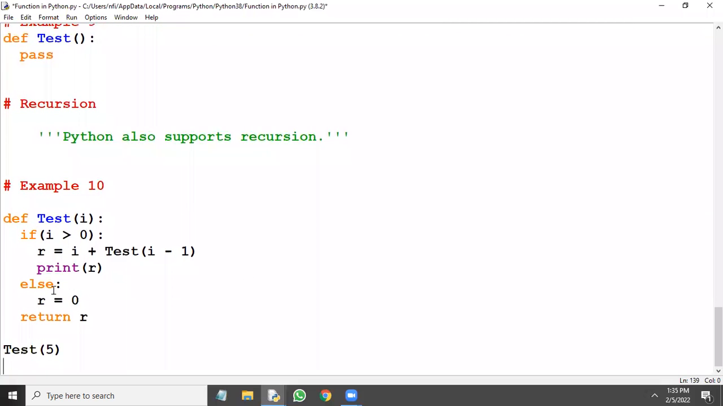Here I am invoking the test function with value 5. And if i is greater than 0, we know that in every recursive function there is a base condition. As long as the base condition is not fulfilled, the recursion will take place. For example, if i is greater than 0, then this thing will happen: r equals i plus test of i minus 1. So the value of i is 5. Now 5 is greater than 0, so what will happen? 5 plus test 5 minus 1.